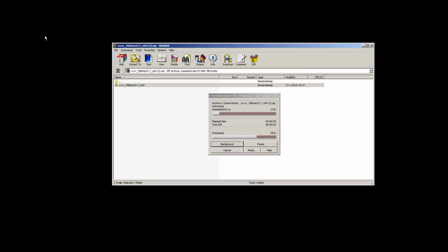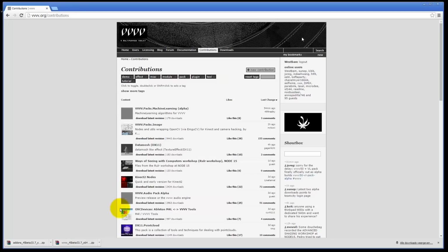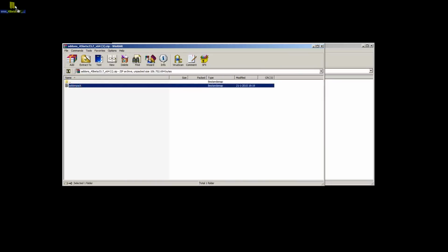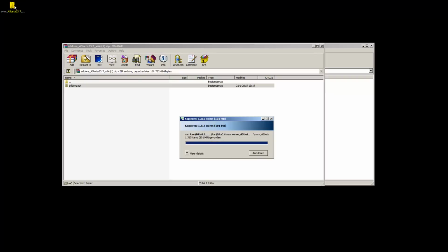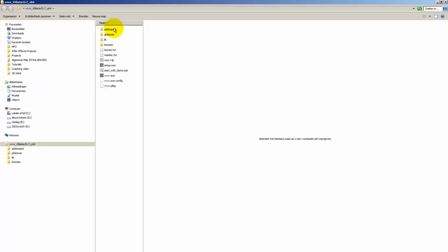And once that's done, I need to unzip my add-on pack as well. So let me grab the add-on pack. The zip file for the add-on pack contains one folder, add-on pack, and you just drag it inside the vvvv folder we just extracted, like so. It can take a while, a lot of small files. So your final folder should look like this, you've got the add-on pack and all the vvvv stuff in here. So now we're done and we can run setup.